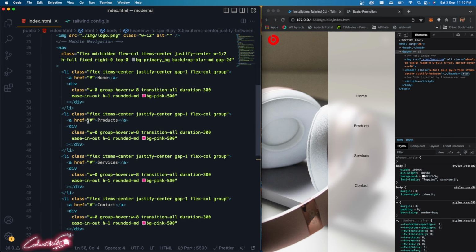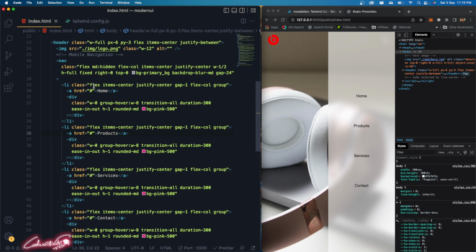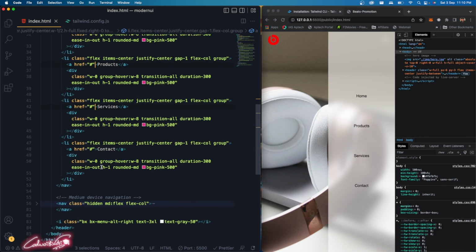All right, so now we are going to write the styles for our anchor tag. Okay, so for the anchor tag, for this anchor tag, hold your options key, and here, and here. For the medium device, we write these styles later.